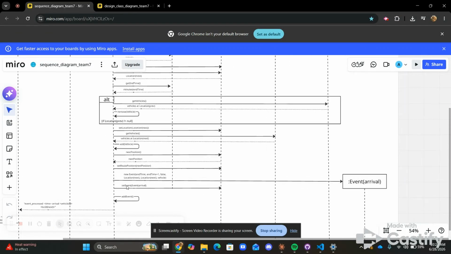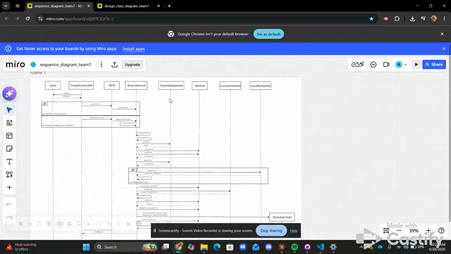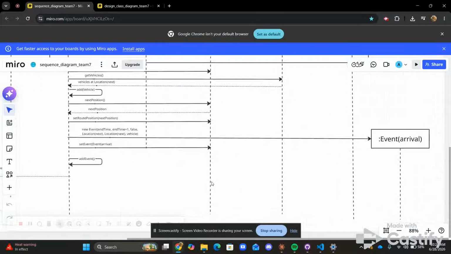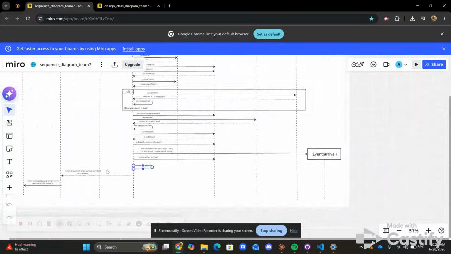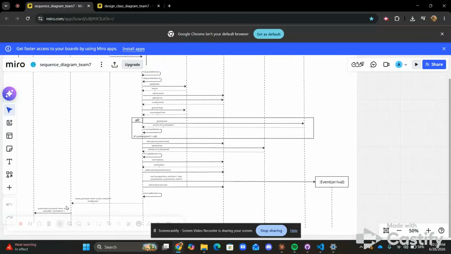And then we see here, because we set the event and we dequeued it up here, the departing event can no longer be referenced, so its lifeline ends, and while this lifeline begins, and then we add that event to the queue, and before returning the text for the user to see.